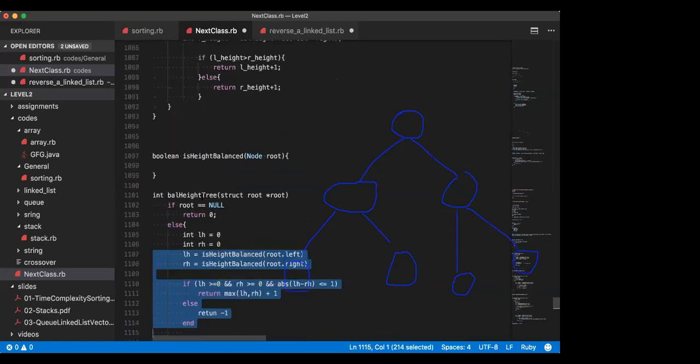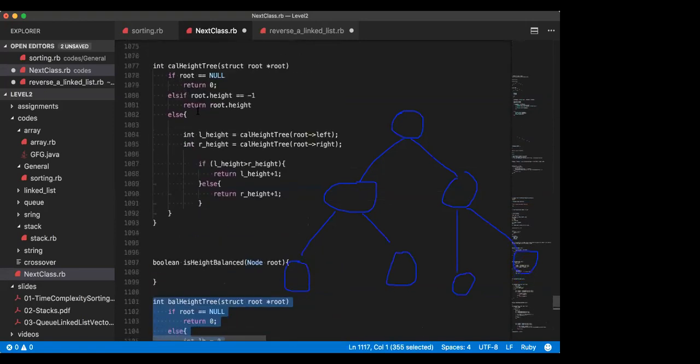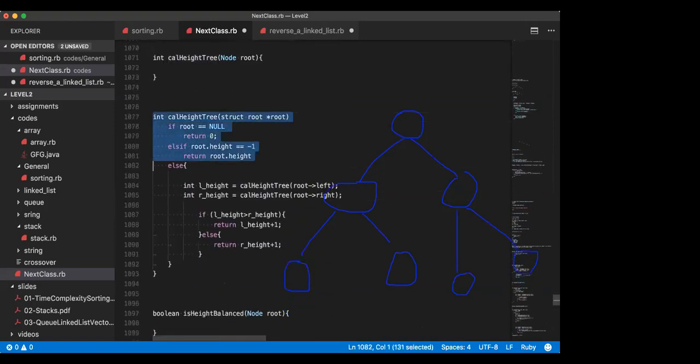Okay, forget about this logic right now, -1 and all. Just tell me, do you understand this thing easily? Very, very simple. Guys, this is simple, at least calculate height of a tree. You understood it for the last one.